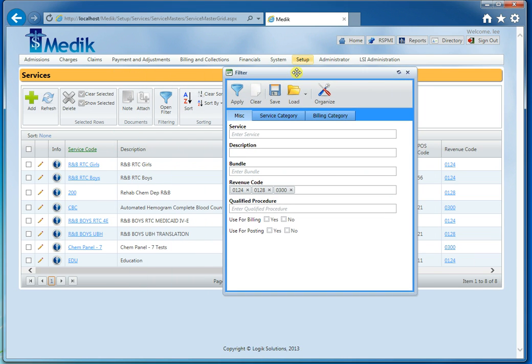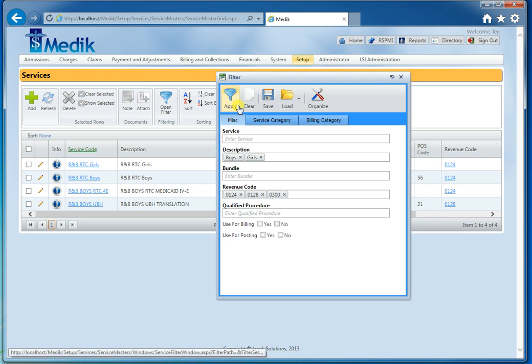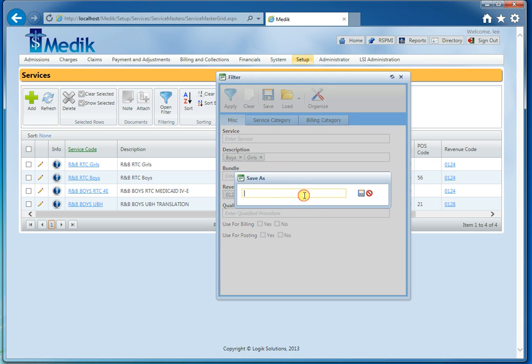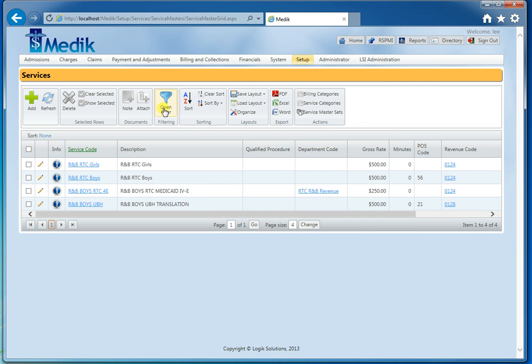To further the demonstration, I'm going to now filter on the description field, and we'll key in boys and girls, and we'll apply that filter. We can see now that we have 4 records. And I'm also going to save this one as Rev Demo Number 2. And it also now appears on the Load menu. And that will be available to me whenever I come back to the screen. Go ahead and close the screen.